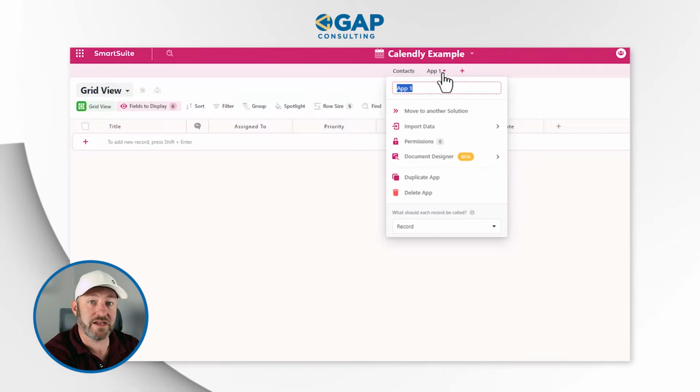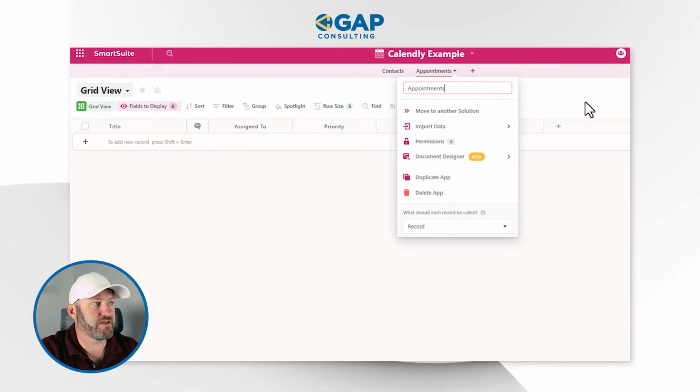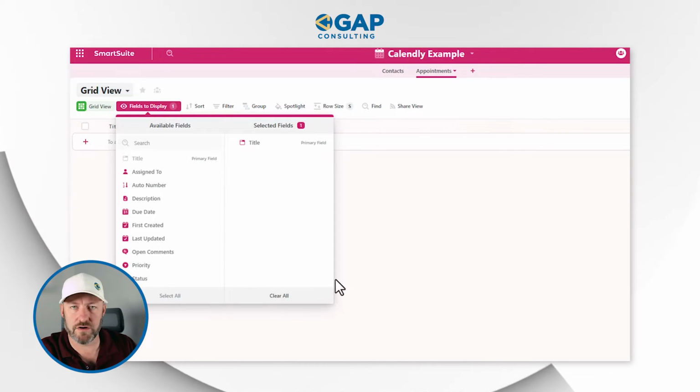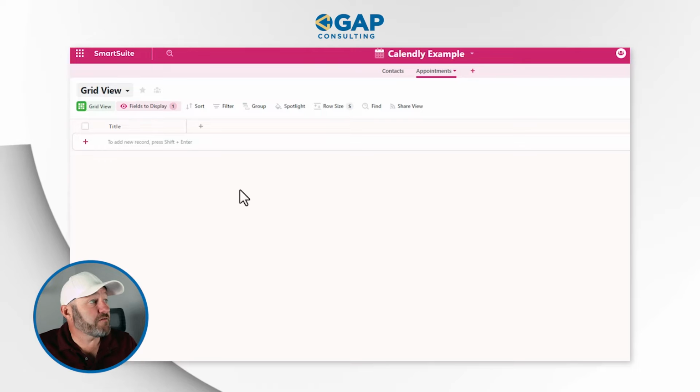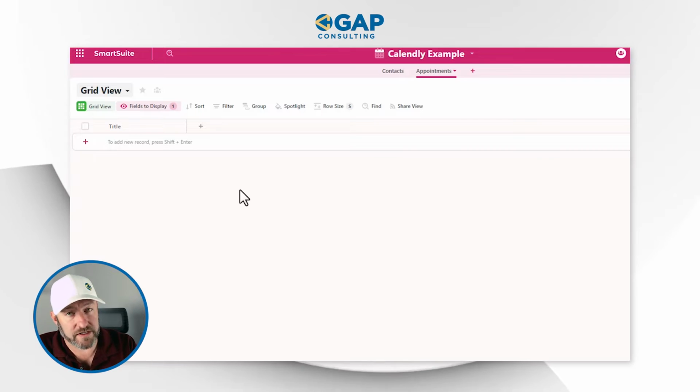So let's go ahead and create a second application called Appointments, and we will set this one up. Again, I'm going to hide all of my default fields. I don't need those for this particular example, but the information that I do care about is going to come over from Calendly, specifically the information about the appointment. So I need to know what is the start date and time of the appointment, what is the duration of the appointment, who is the appointment scheduled with, all of this, right? All of this information is going to come from Calendly, and I want to map it up into here.